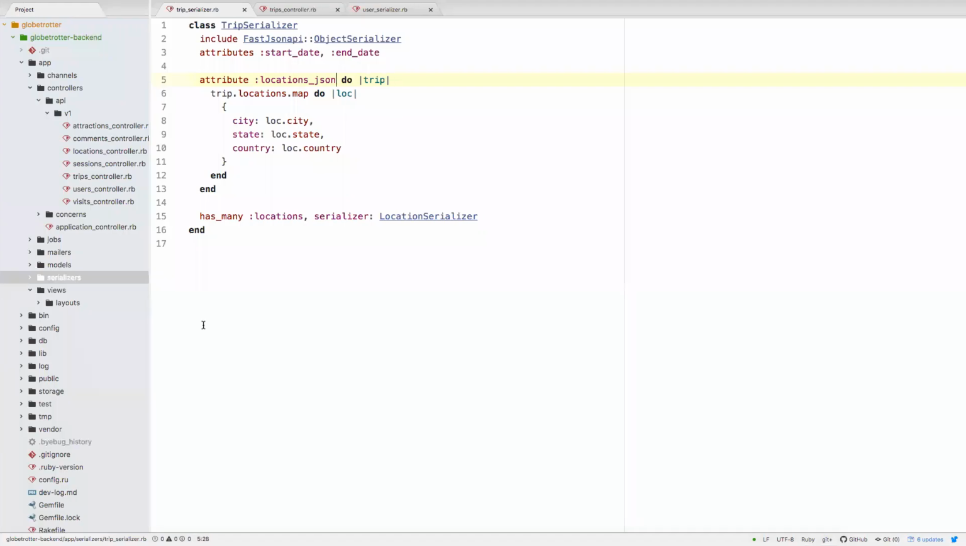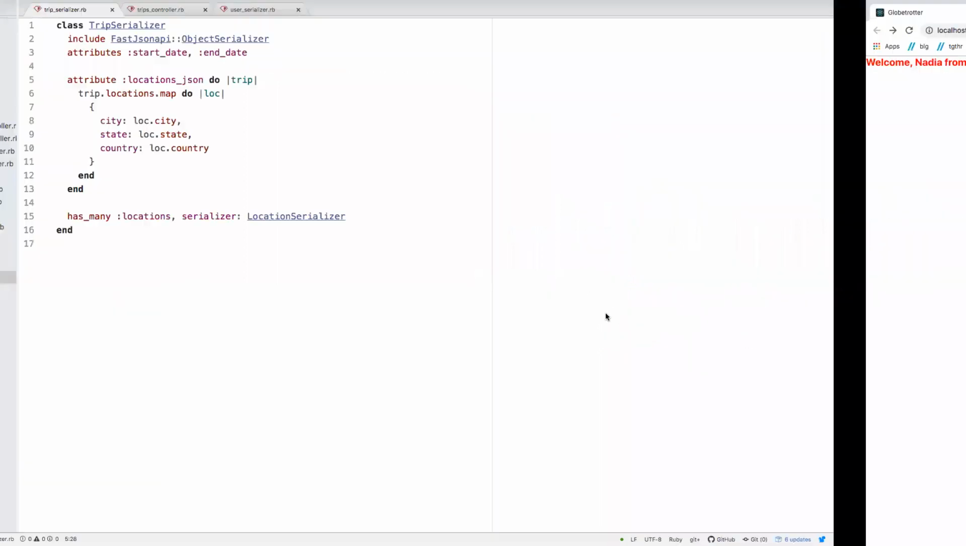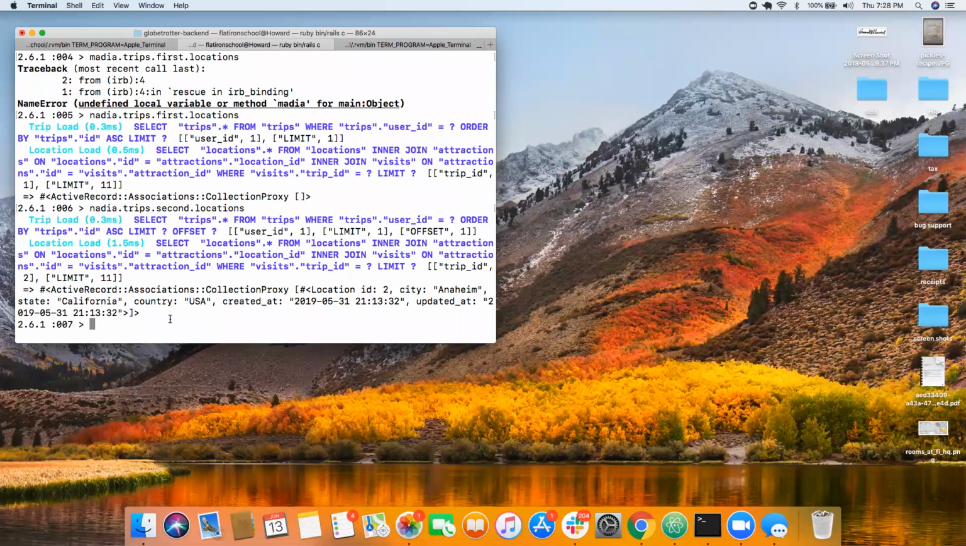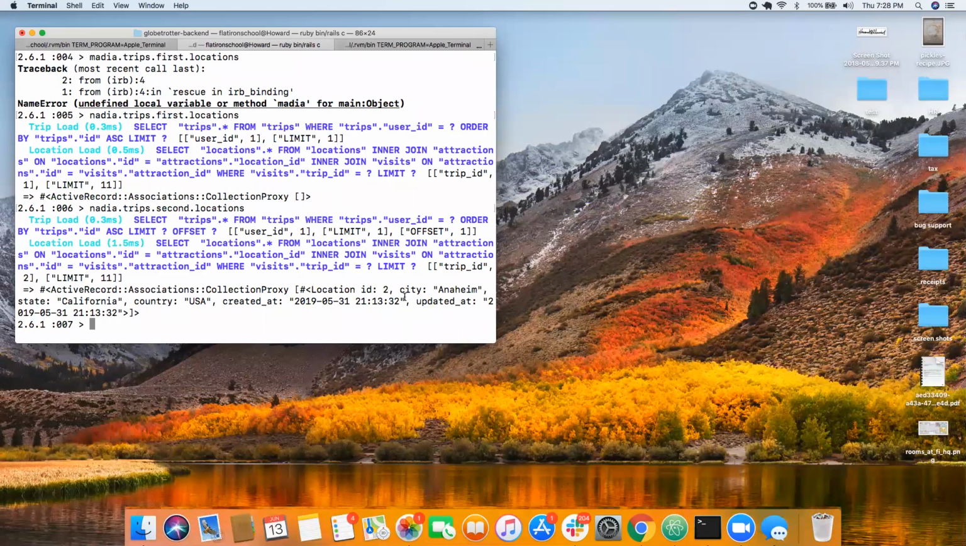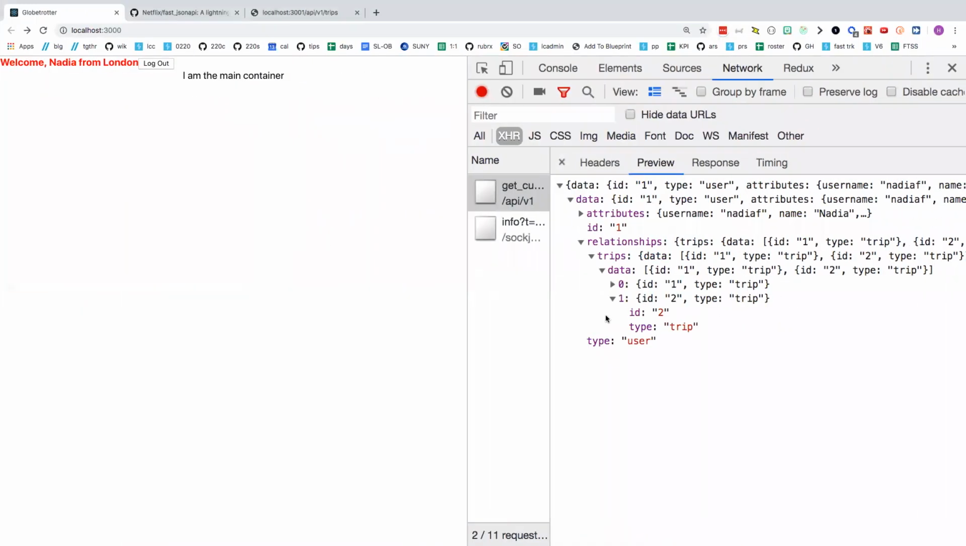Oh, all right. So it could just be that all along I've been getting exactly what I wanted. But if I look at the data, relationships, trips, data, if I look at the second one, no, I'm still not getting that. Second trip should have at least one location, right? So Nadia's second trip has a single location there, which is Anaheim, California, USA. I'm not getting it correctly.